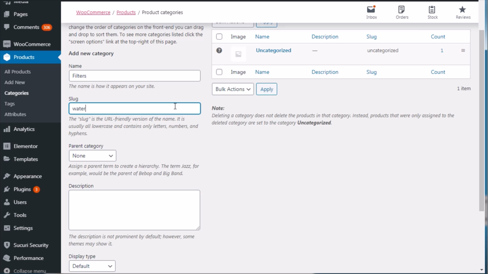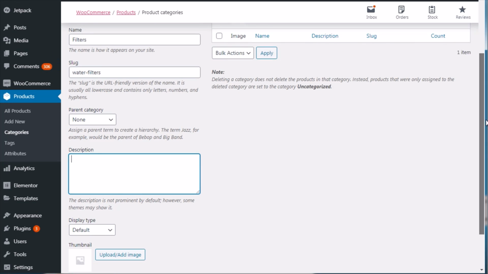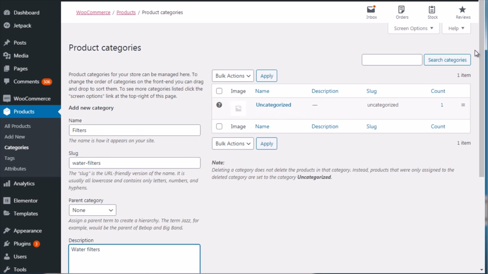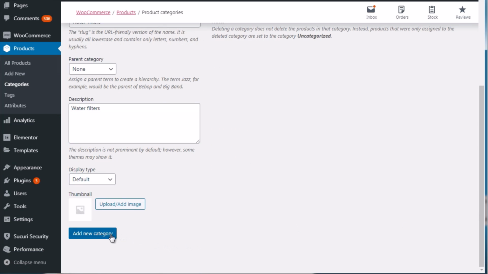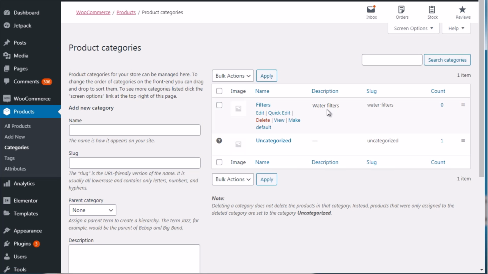So you can say something like water-filters. And then you'll want to put a description. Now, of course, you also want to upload a thumbnail if you can. If you can't, no big deal. Just create a category. So when you're done, all you have to do is click on Add New Category, and you're done. So we can see that here.